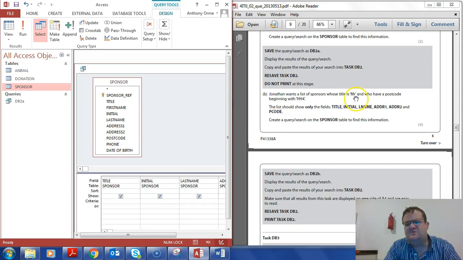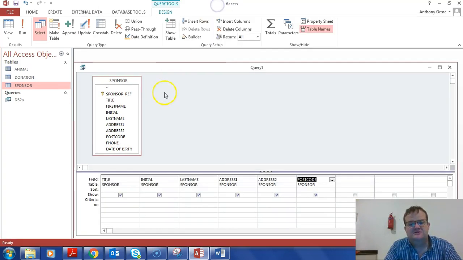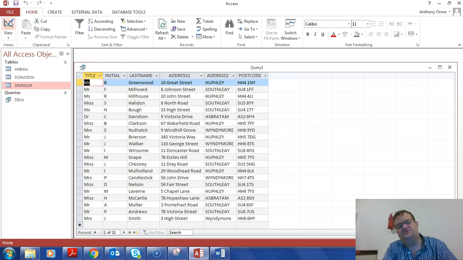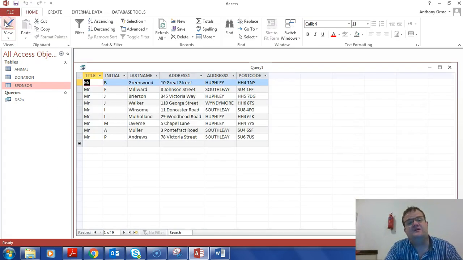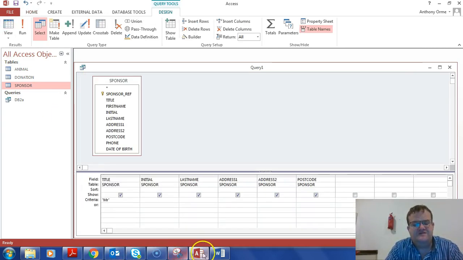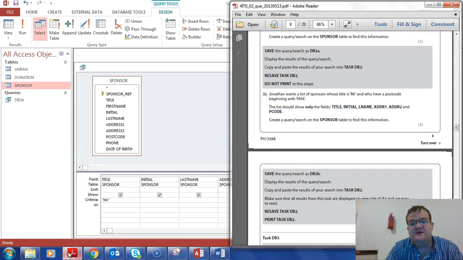And it tells us I want to have Mr. So I go to view, I can see all the data. Mr's in the title field. So I go back to view, and in the criteria, I put Mr. View, and I found all those Mr. Now I go back to view, and I want to find all those that have a postcode that begin H4.